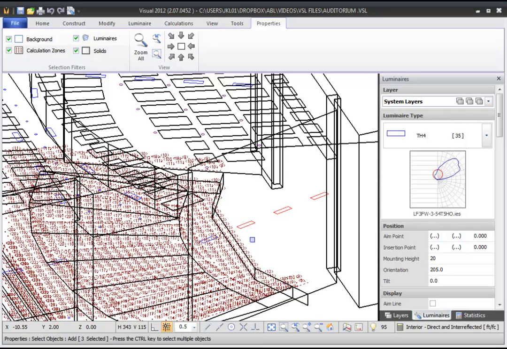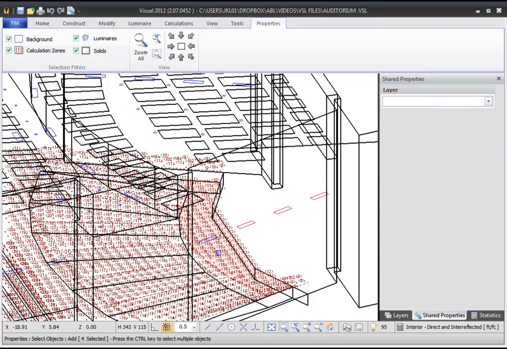When you select multiple objects, the Properties panel will display all common properties of the selected objects. If you select different types of objects like a luminaire and a calculation zone, then only the Layers drop-down will be displayed to allow you to change the layer of the selected objects.